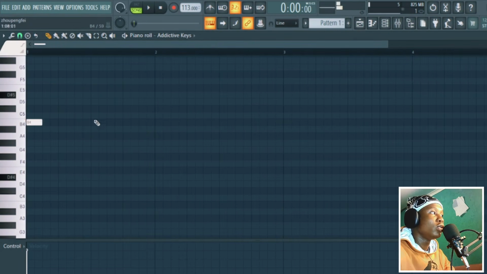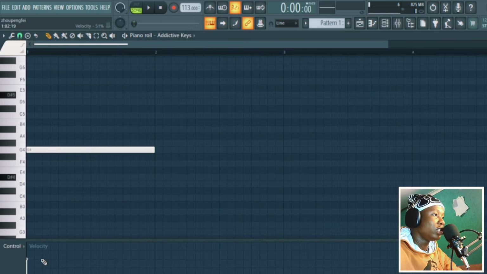So use only the white notes, don't use the black notes, you know what I'm saying, because it won't sound nice, but sometimes it depends. Okay, so firstly let's build up a chord progression. Let me take this note here, G.